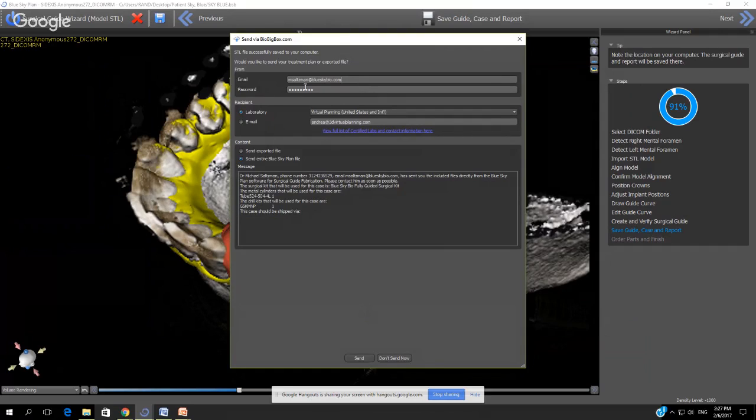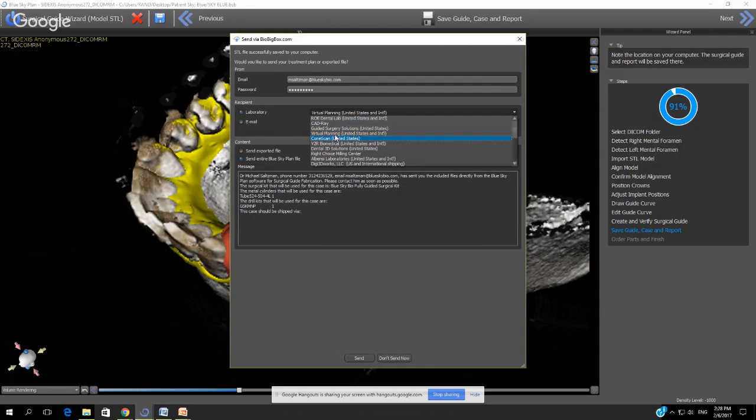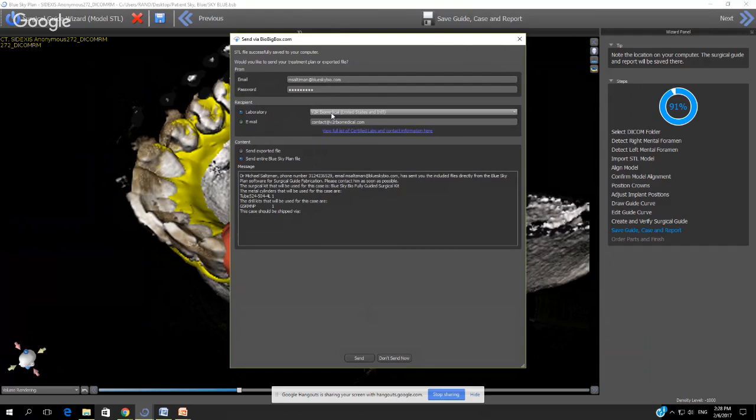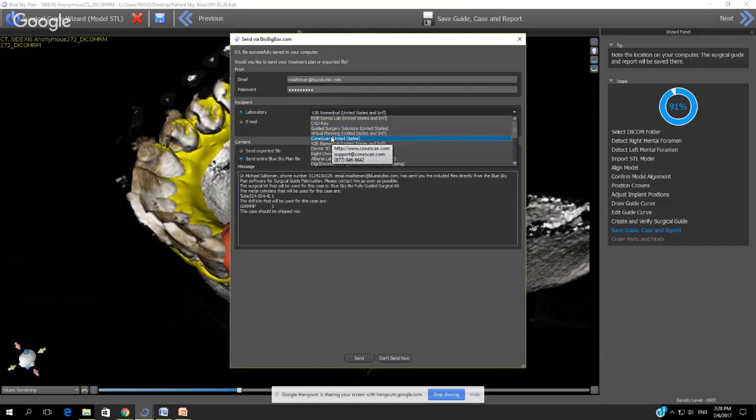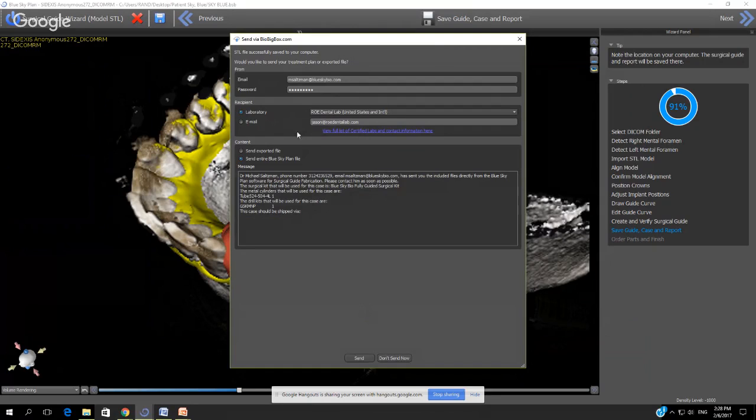So once you have your BigBox account, you put in your email and your password for your BigBox account, because it's going to be sending via BigBox. And when you send the case via BigBox, you'll also have it saved and backed up there as well. So you can access it really from any location, from anywhere. Now you could send the case. We've put in a list of labs and printing centers. You can just simply select from the drop-down list the lab that you want to send it to.